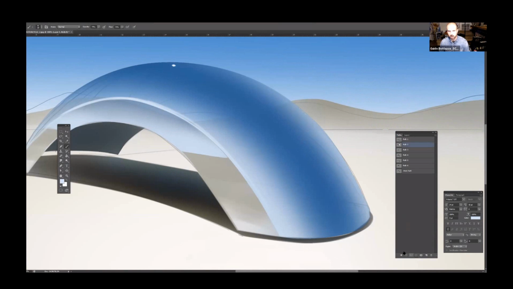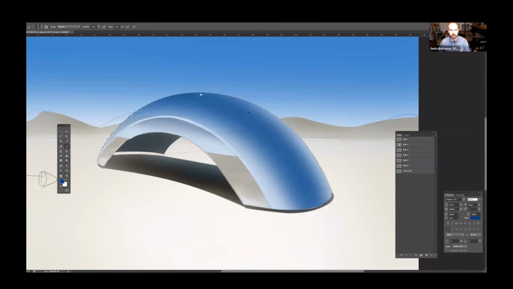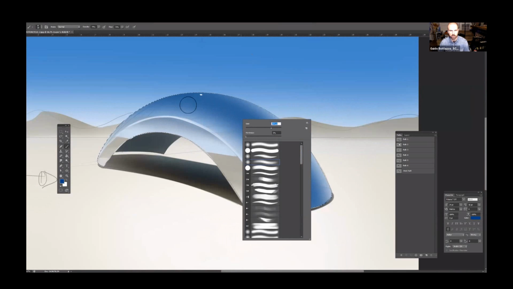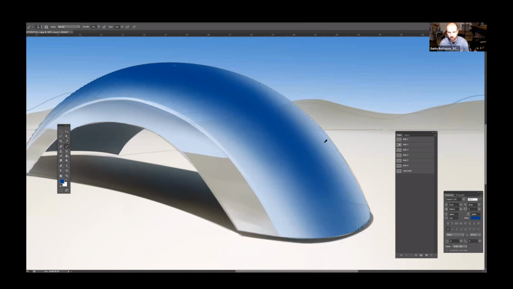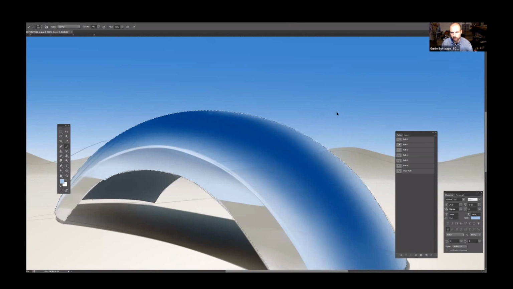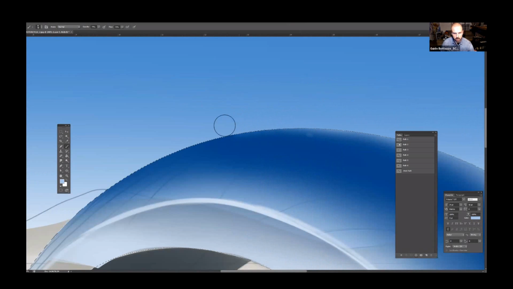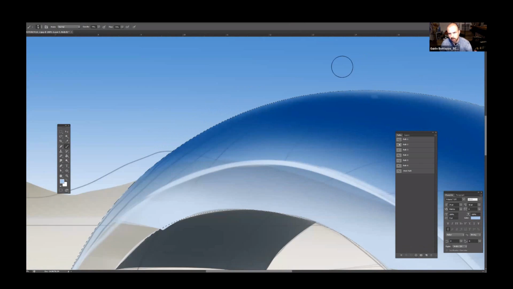I can also deepen the blue, because we don't get to see it, but the sky above the object is probably way darker here. And something that we can do is always to go back at the end here and create that reflective light right here. It's very important to communicate roundness.